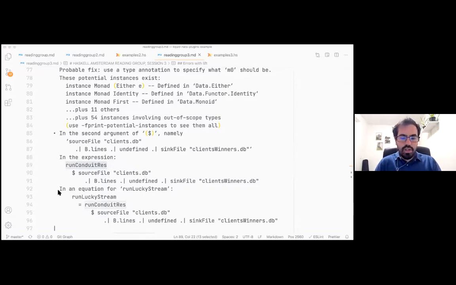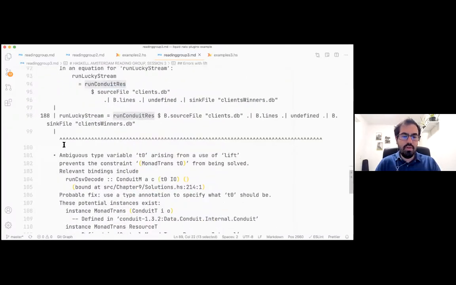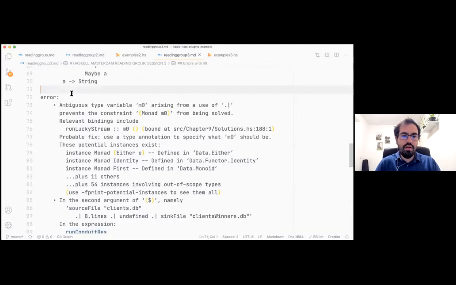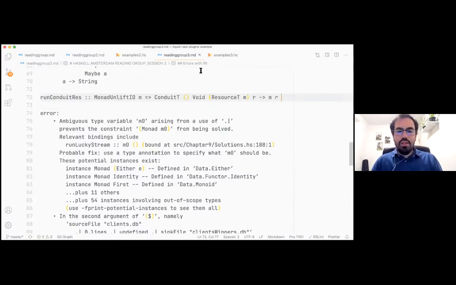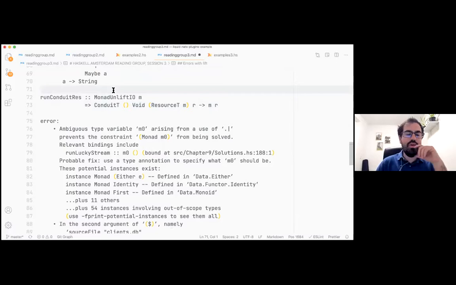This runConduitRes has a very polymorphic type. I'm going to write it here. So runConduitRes has this type. It says, give me a conduit over any resource, the m, and I will run it. This m can be any monad that supports liftIO.